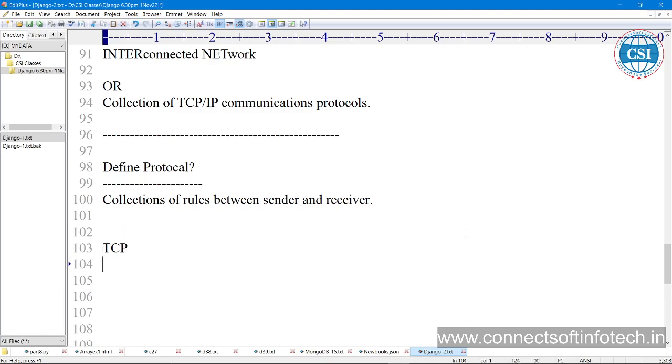What is TCP? Transmission Control Protocol. I hope you have learned this. Have you heard this word for the first time?